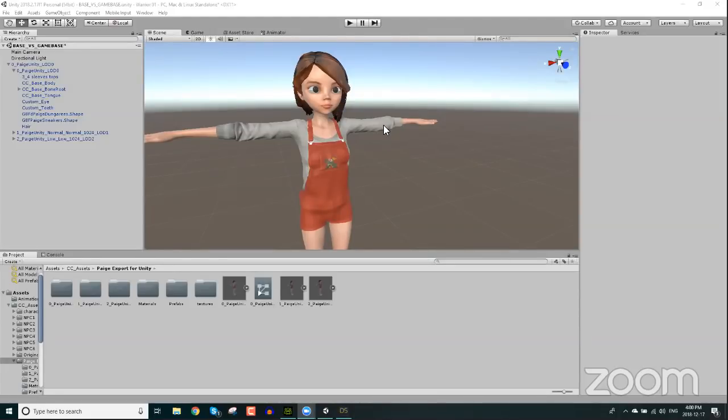We're going to be introducing basically the Character Creator 3 pipeline into game engines. I'm going to be taking a character from Daz and modifying her a little bit, showing you how to export from Daz in a certain way to avoid some issues when you're importing into Character Creator 3.